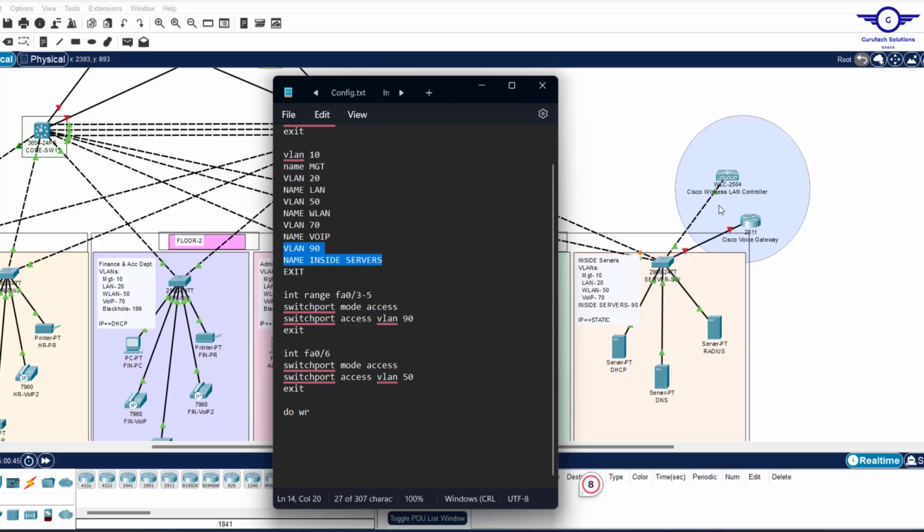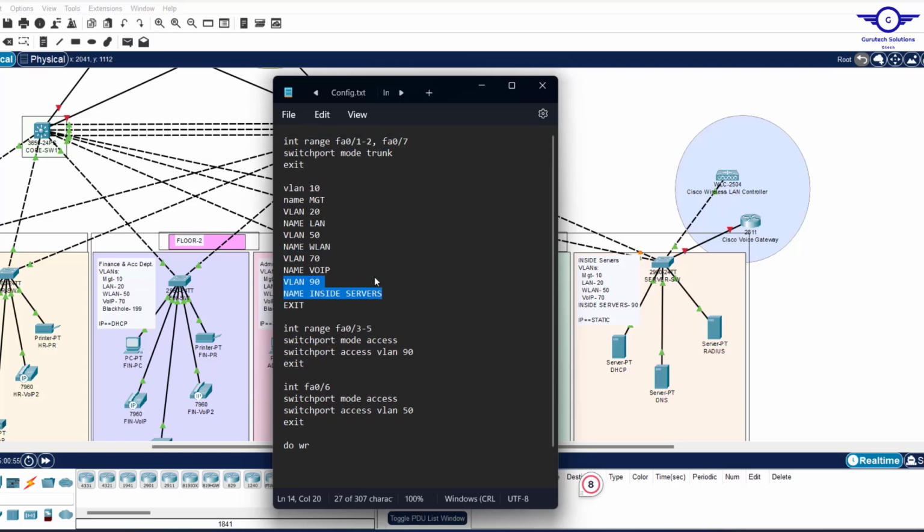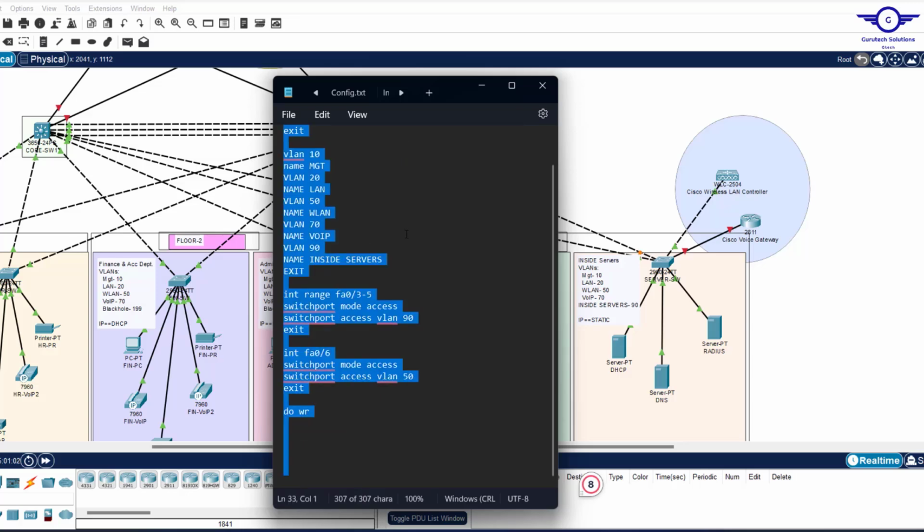FA0/6 connects to the wireless LAN controller, VLAN 50, correct. The Cisco voice gateway connects to this interface, FA0/7. It should be trunk. Okay. All right. So I hope that one is clear.